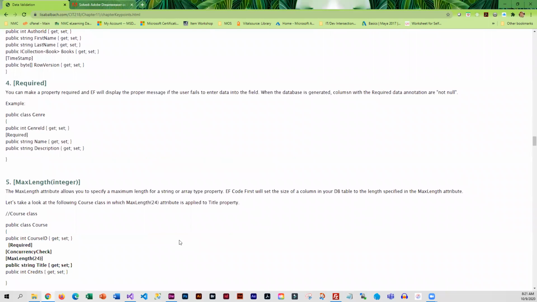Required goes on the properties that you want not null added to in your tables. If there's something that has to be filled in, you need to put required on it. And when it's converted in migrations to a table and columns, that column is going to say not null.